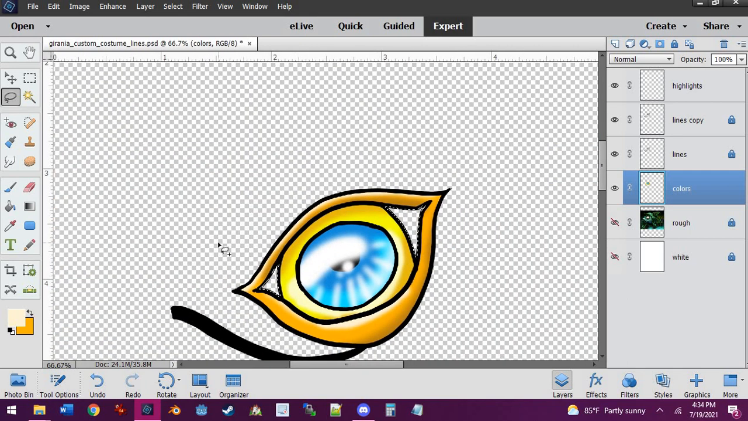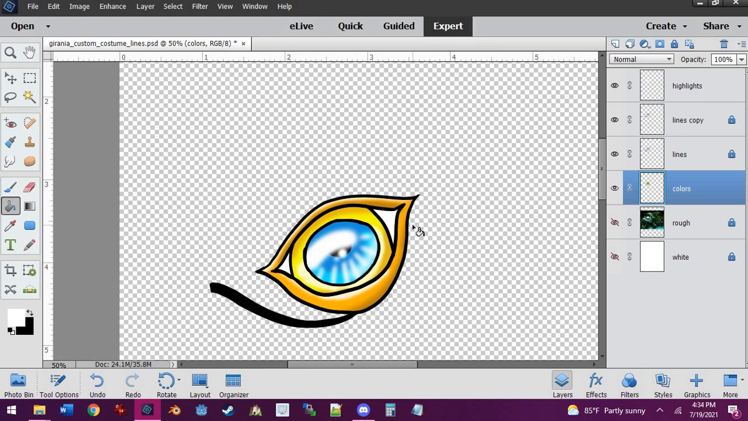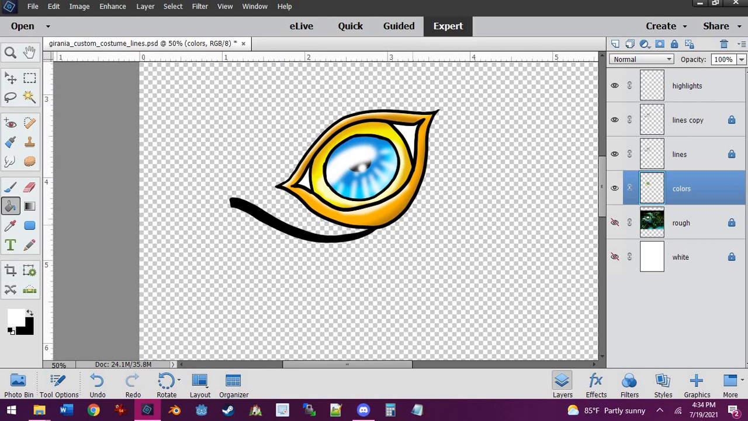Now if we do D, it will default the colors. You can flip them. Bucket tool. Make sure you're on your color layer. Okay, good. It filled both of them. Control D for deselect. And now you could save this and it would save as a clear PNG.